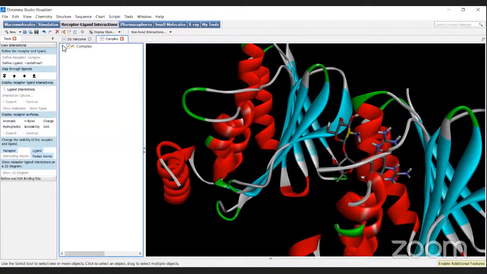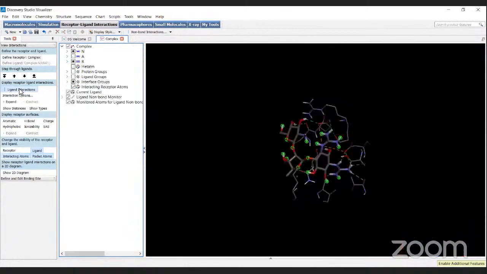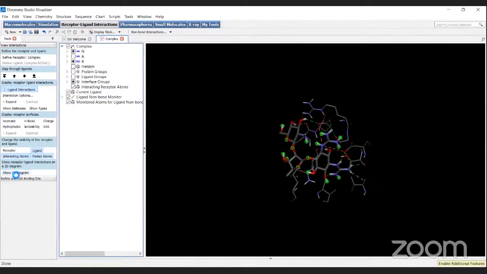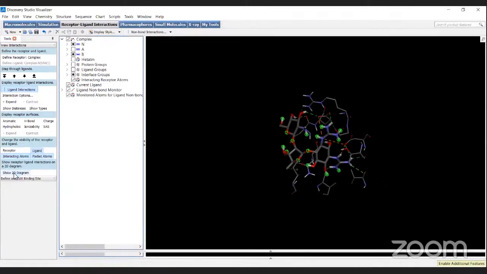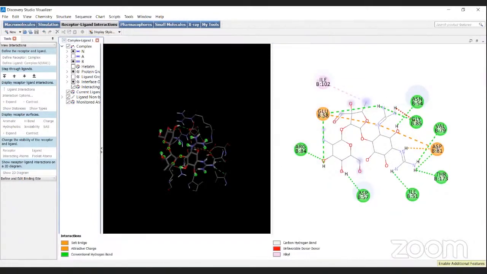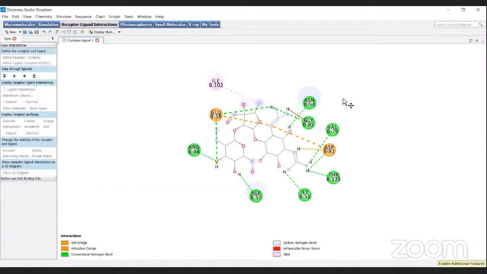This is the whole complex, A, B, and those things. And here on the left side is ligand interaction. If you click the ligand interaction, it will show the interface. And then down, you can go, just see the term called show 2D interaction. Just click the 2D interaction. You can see the interaction properly. So this is the result we are having.